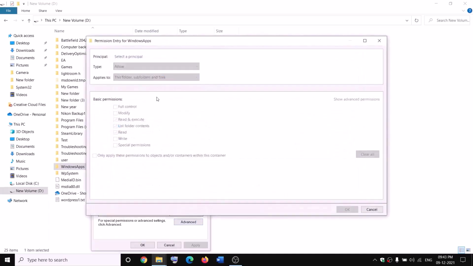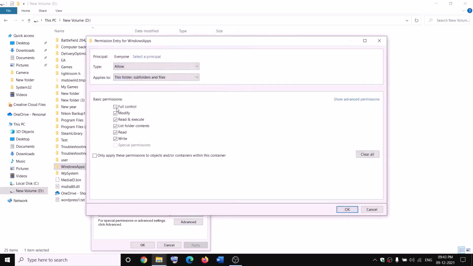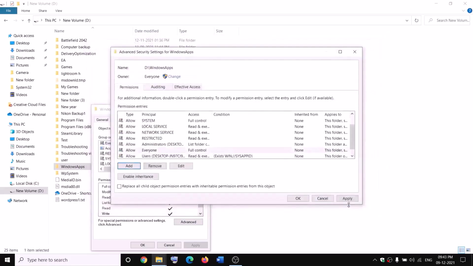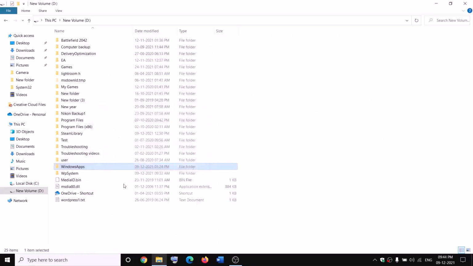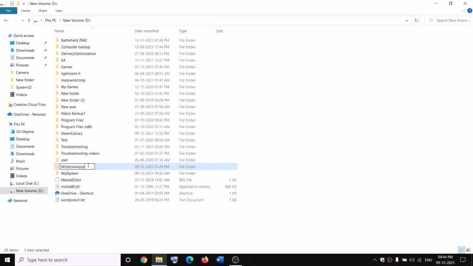Again make a right click on Windows apps, select properties, security tab, advanced, and this time click on add, select a principal, everyone, check names, OK. Put a check on the box which says full control. OK, apply, OK, OK.